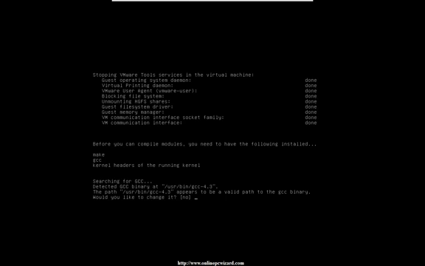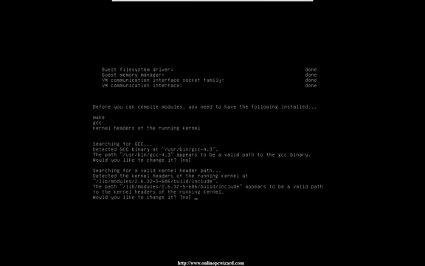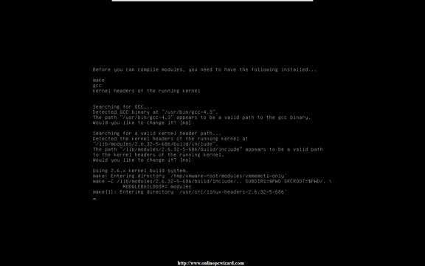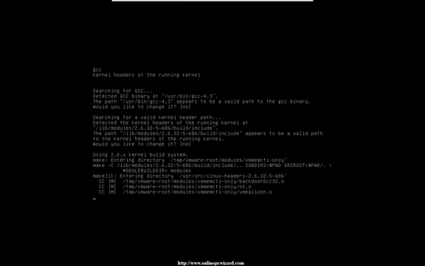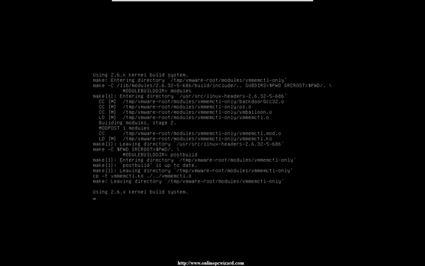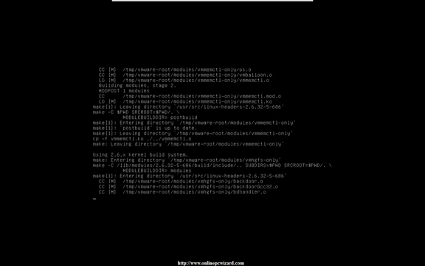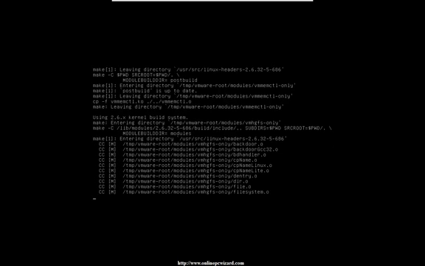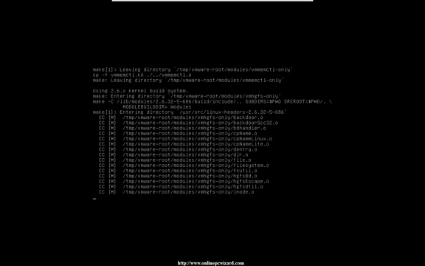And this is what we should be seeing. Detected GCC library at whatever the location may be. And it appears to be a valid path, so we want to just hit enter. Would you like to change it? No. It's going to go ahead and try to build a system and compile the necessary modules and use the libraries and whatnot. Whatever it has to do, it'll just sort itself out.